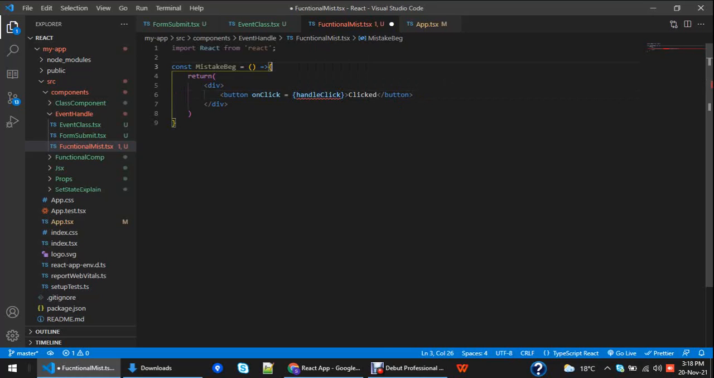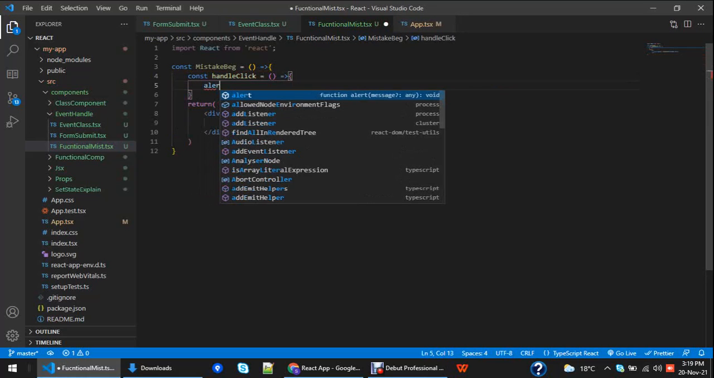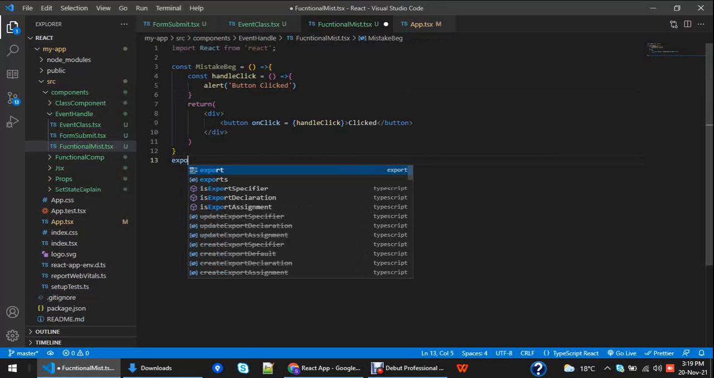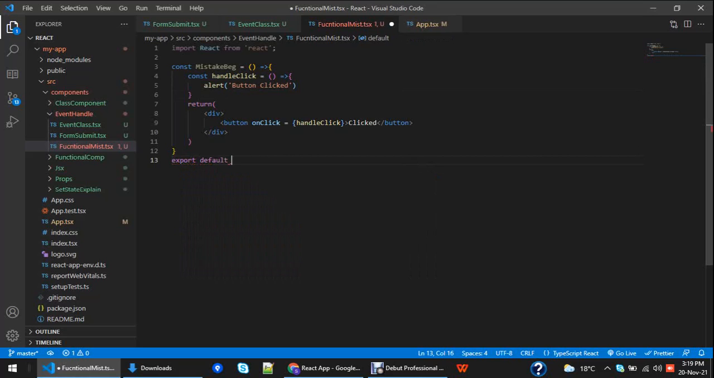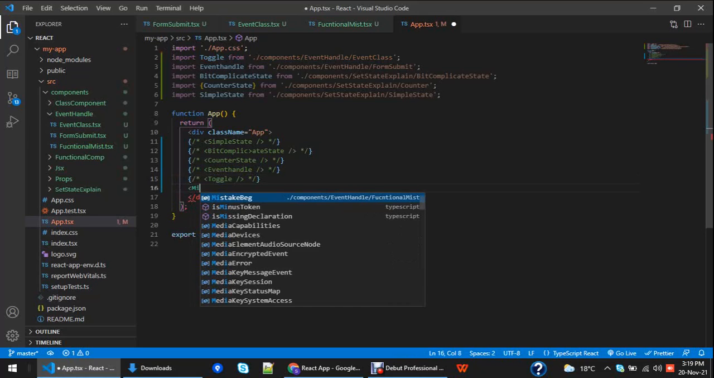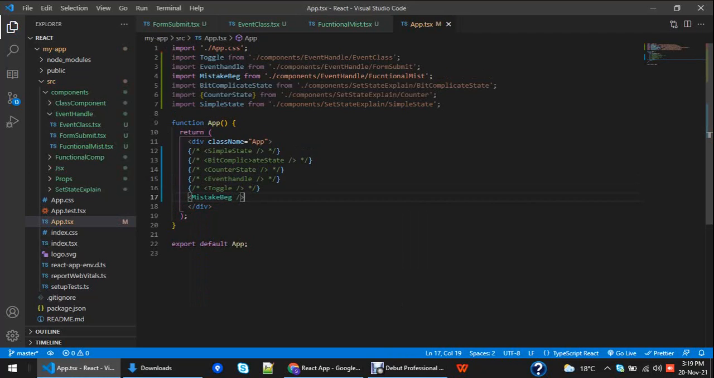And here I'm just writing const click as an arrow function, with an alert showing button click. Okay, fine, and I want to export it, export default MistakeBeginners. So I want to call it. We'll see what is going to happen. So MistakeBeginners, I want to show you, guys.